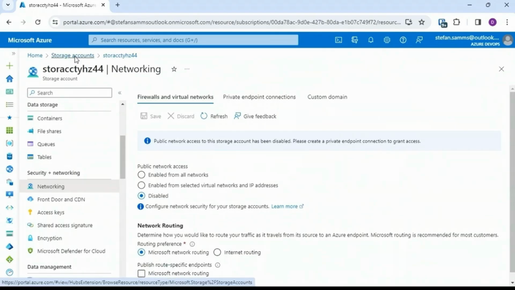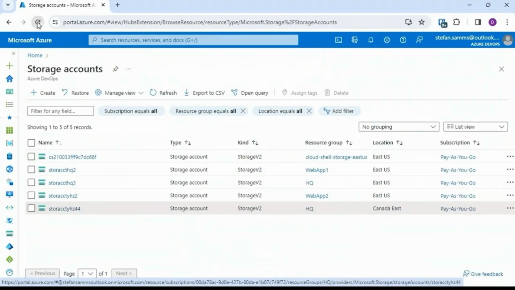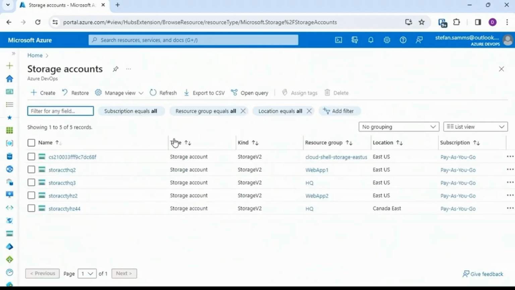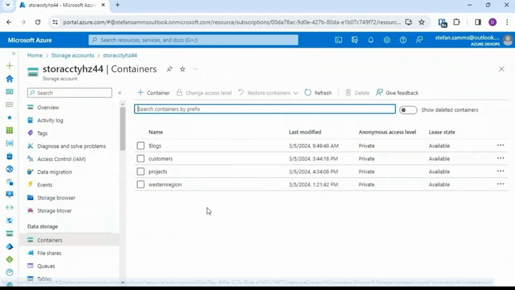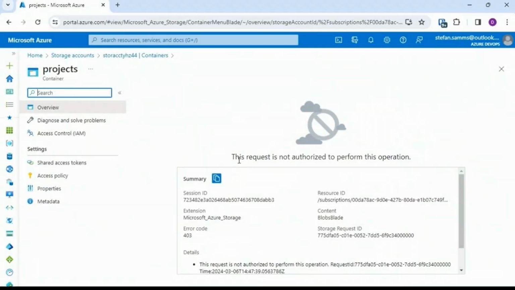Let's just go back here to our storage accounts view. Let's refresh our web browser. Let's go back into Store Account YHZ-44. Let's say I go to Containers to go look at my blob. What happens? It says this request is not authorized to perform this operation. Well, why on earth not?